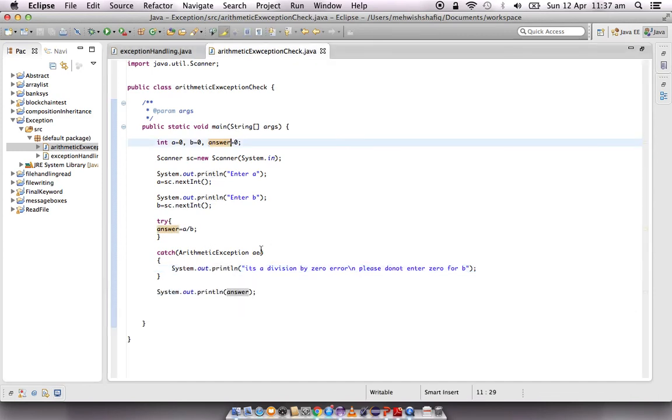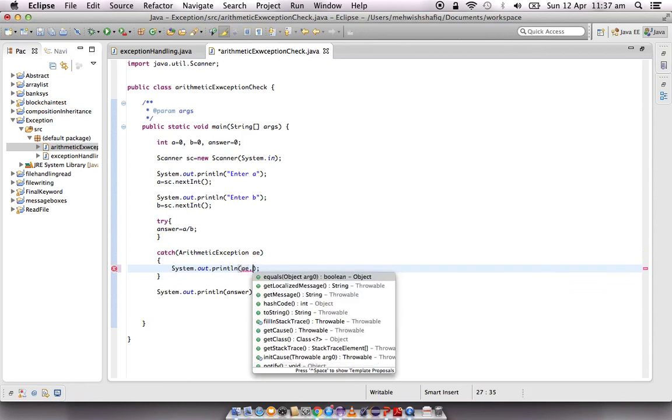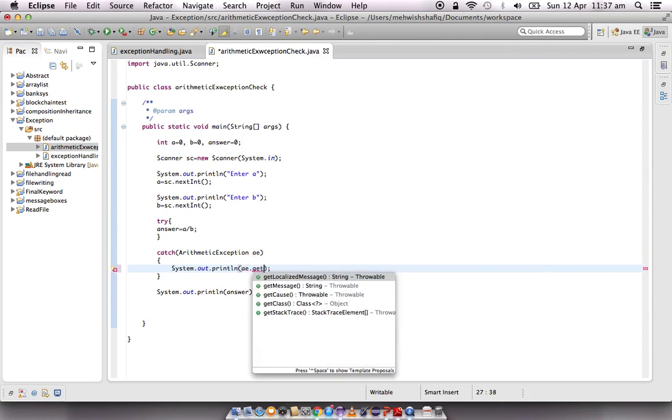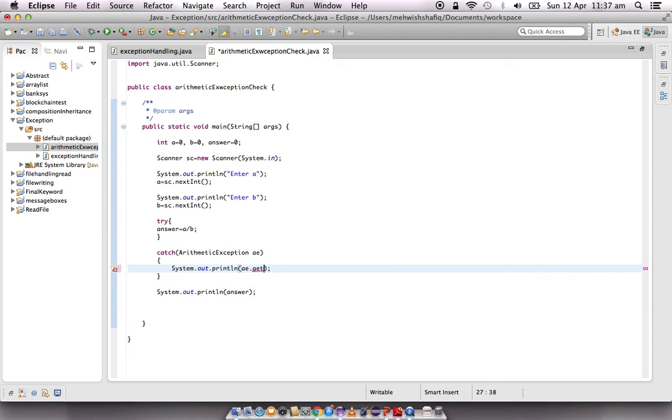Okay, so let's just explore something. What kind of methods do we get with the arithmetic exception object? I just want to write AE dot. We've got a method called getMessage. Here, if we write this, then let's see what it prints.